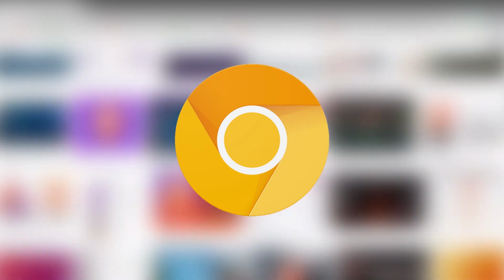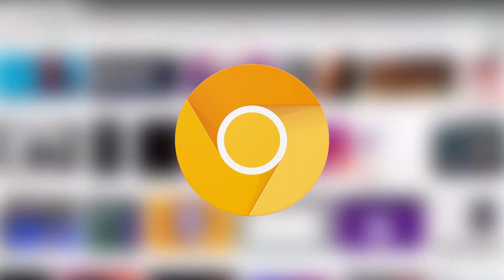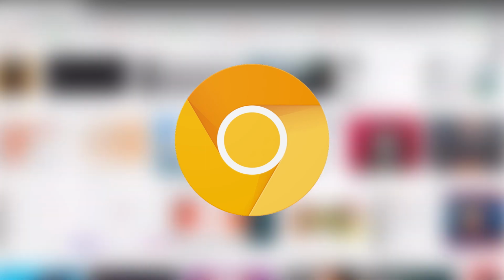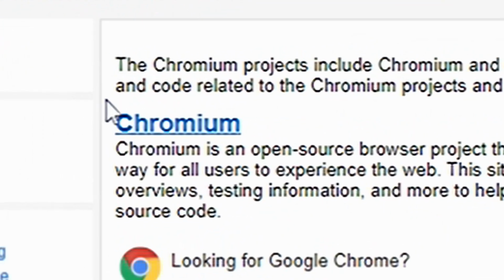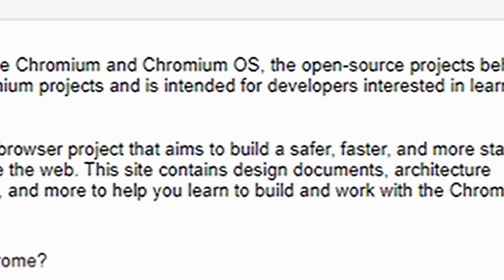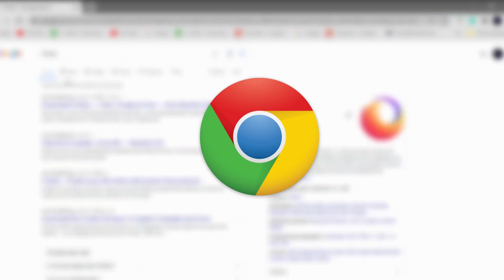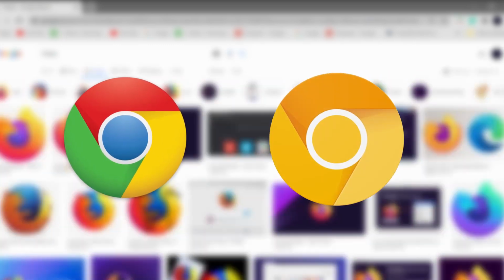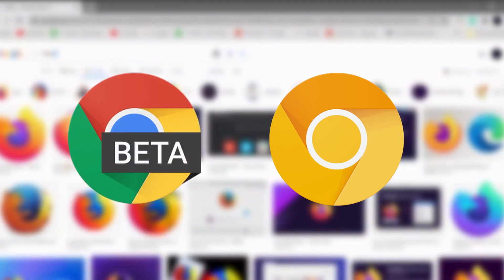The main difference between Google Chrome Beta and Canary is the fact that the features have a high likelihood of being removed. Also, Canary is a lot less stable. All of these versions are obviously run on Chromium, which is basically a skeleton of normal Chrome, or as their website calls it, an open source browser project that aims to build a safer, faster, and more stable way for all users to experience the web. Also, all the versions except for the normal version aren't 100% stable, so be aware of that. One last thing is that Canary is the only version that you can have along with normal Chrome. If you download the other ones, they will replace normal, regular Chrome.